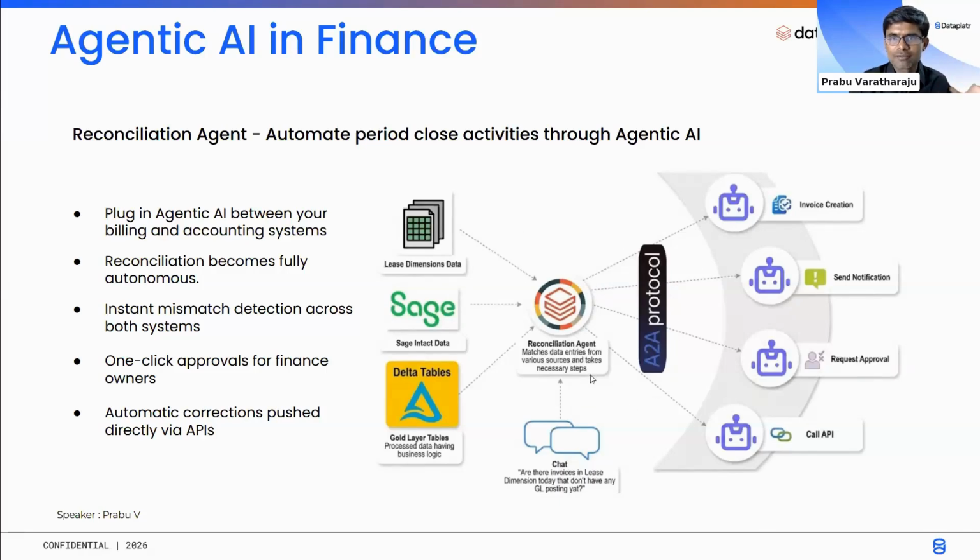So that's how the agentic framework helps the finance team automate many of these actions through a natural language interface. We can even show this as a demo, but for the interest of time, I'm just highlighting this.